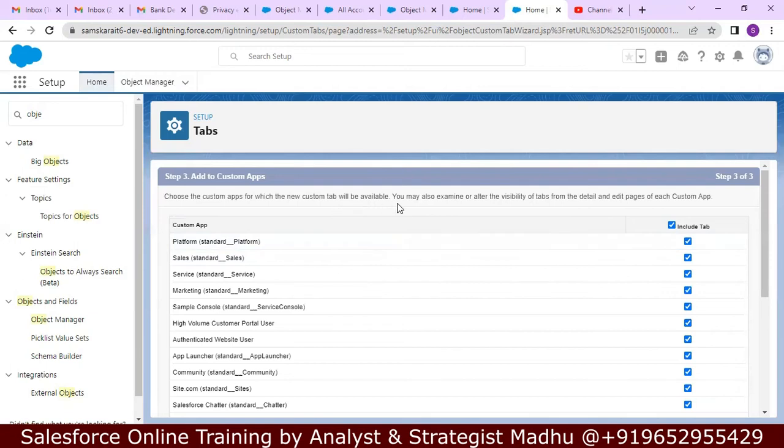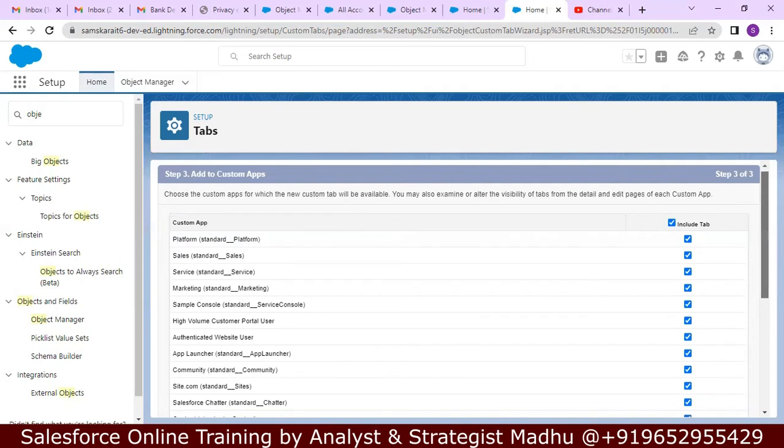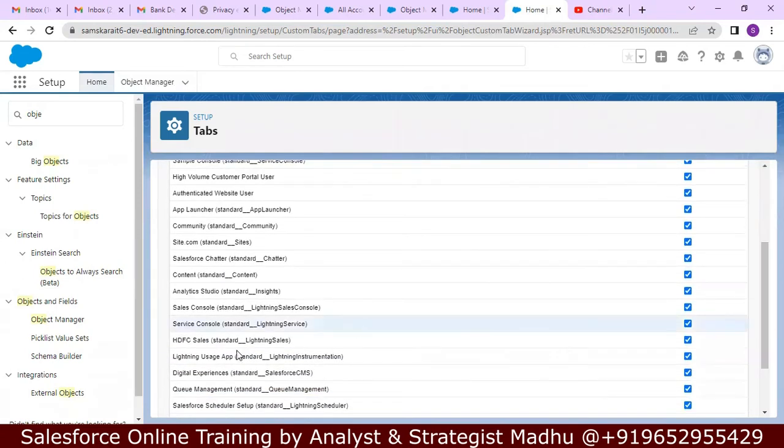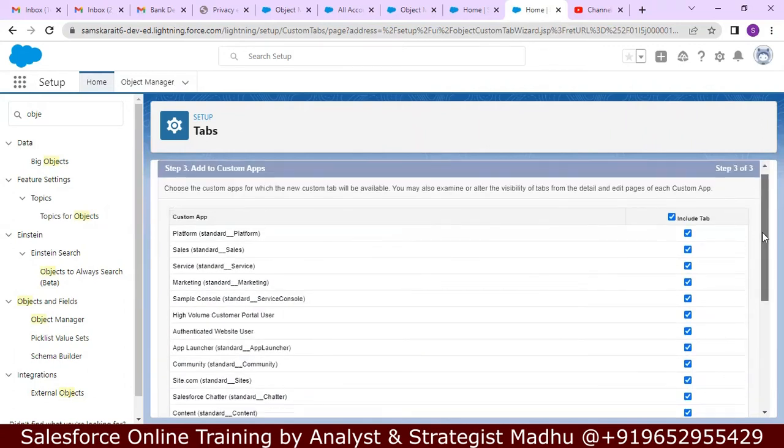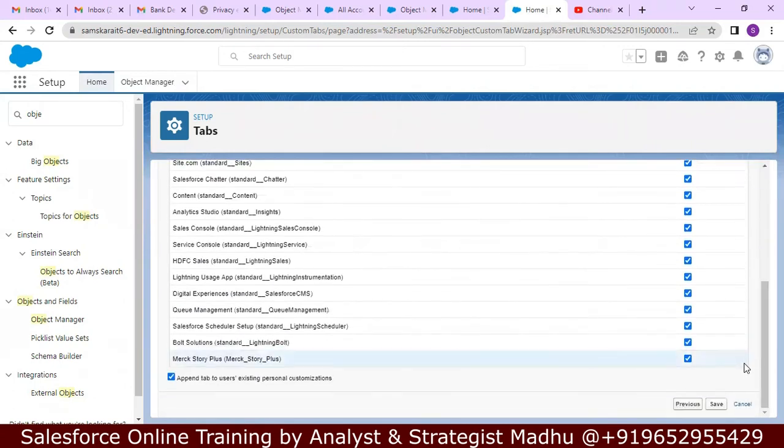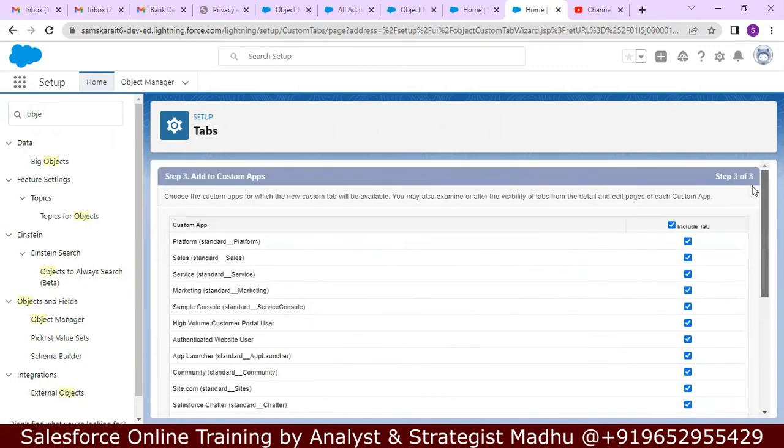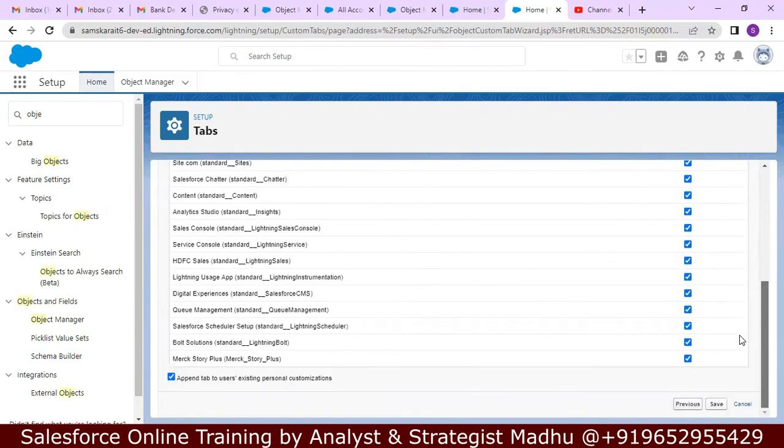Then it should be available on all applications. We have created one application, HDFC Sales. If you select all applications, this object will be available to all the applications in the org. Otherwise, if you select only one, this custom object is available only to that particular application. Now we want to include it in all the applications in the org. Just click on Save.